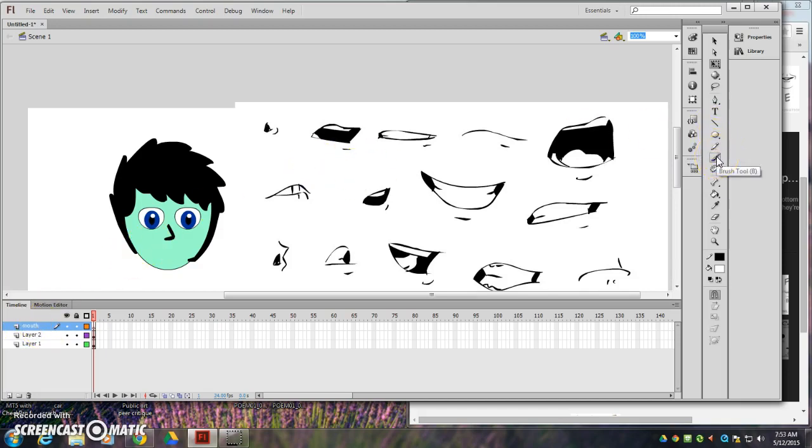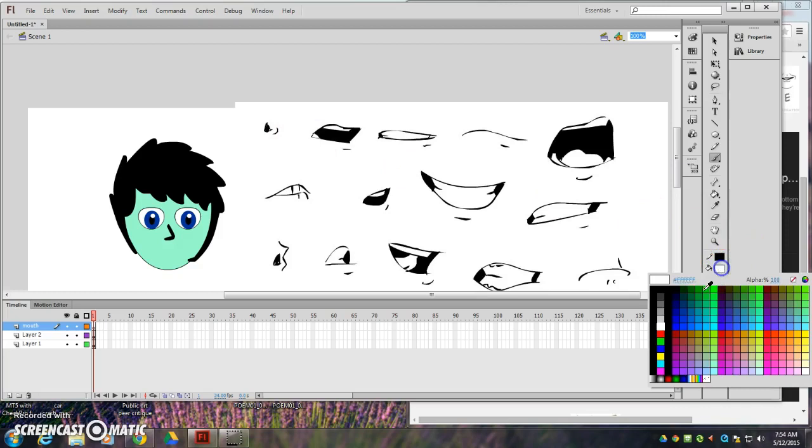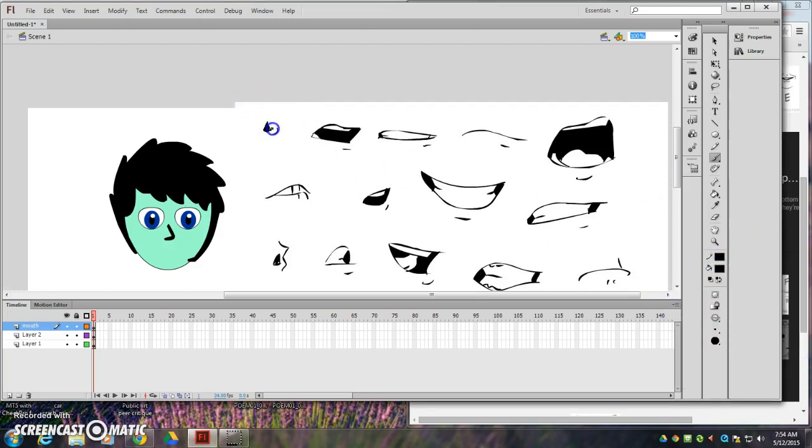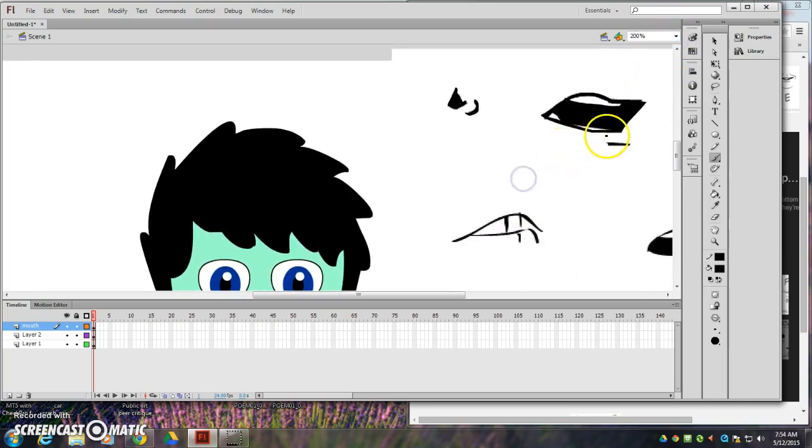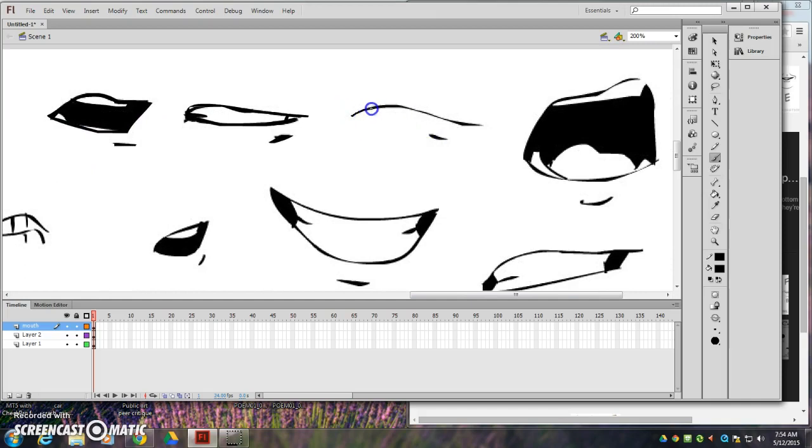Okay. Now I want to do at least 10 mouths, and I'm going to convert them to symbols. So I'm going to just go through here and start to draw, but I'm going to use black here. And I'm just drawing right on top of it. Now I've done this for a while, so I'm pretty used to drawing with the mouse. You might want to zoom in like this, and then hold the space bar and move over so you can get a better look at the lines.